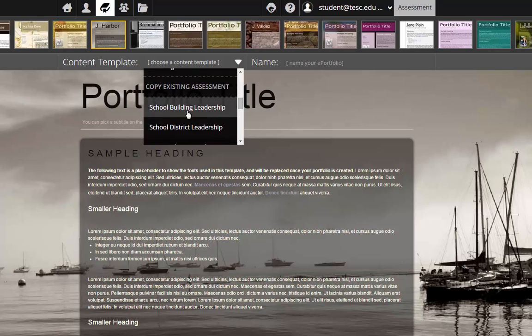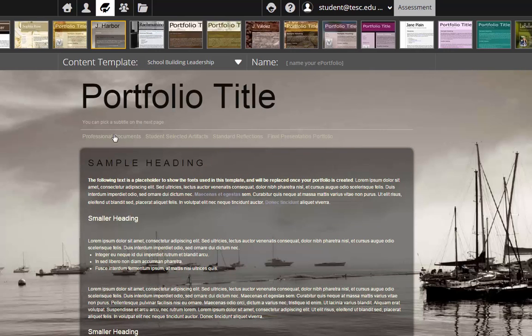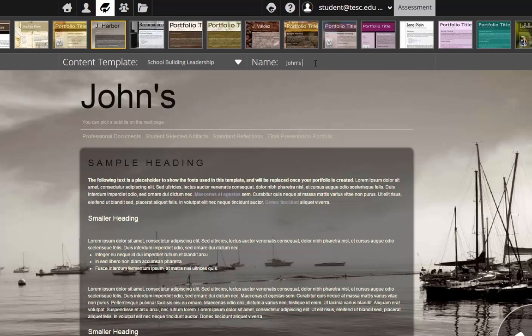So if I scroll down through this menu, I'll notice that I have an existing portfolio here called School Building Leadership that I've already built in assessment. If I choose that, all of the sections of that portfolio are now copied over as pages in my presentation. Then give your portfolio a name. Hit Enter here, and I'm taken to the portfolio editor.